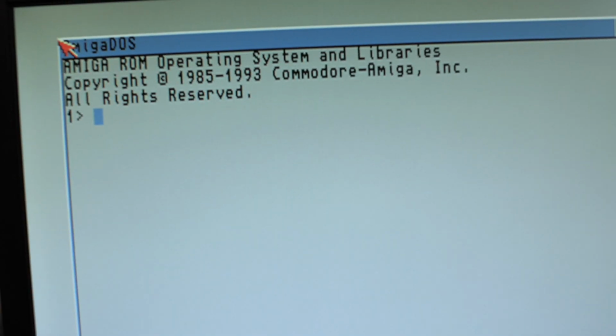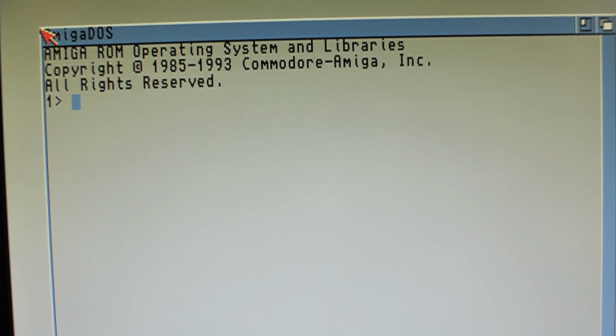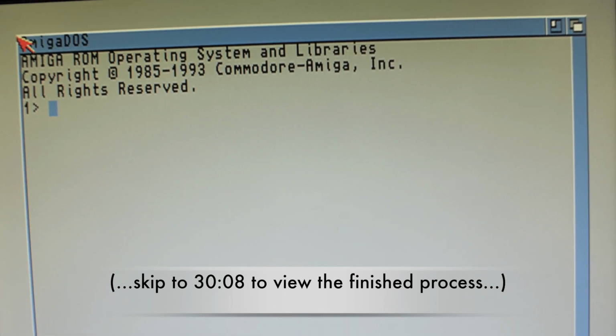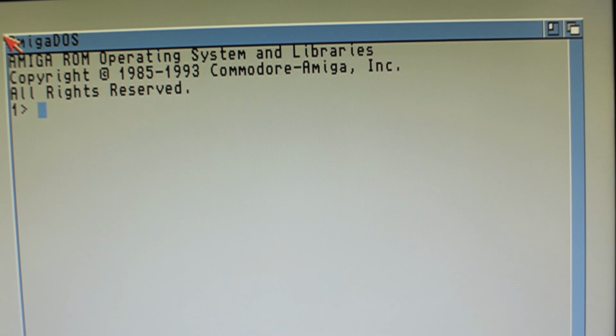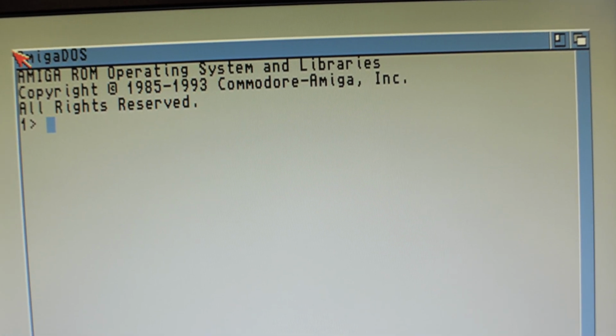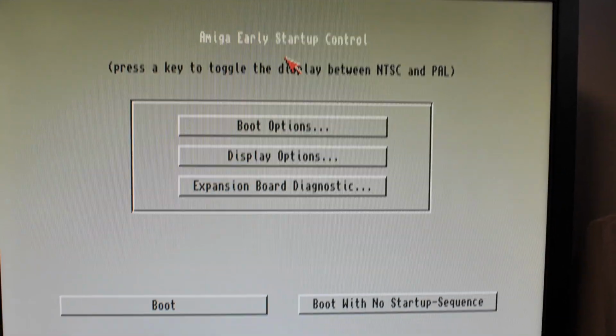I've formatted that DH0 partition, and then of course rebooting the machine, we get this screen. This is because the partition has been set as bootable. Yeah, I haven't copied Workbench over to it yet, so we get this. But how do we fix it? Well, I'll show you. Here we are in the early startup menu, early boot menu.